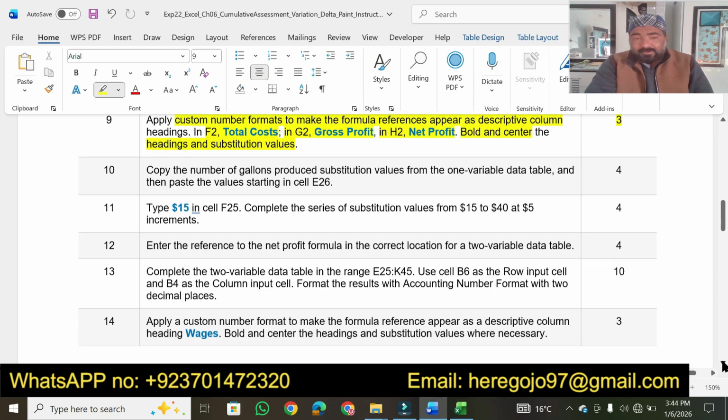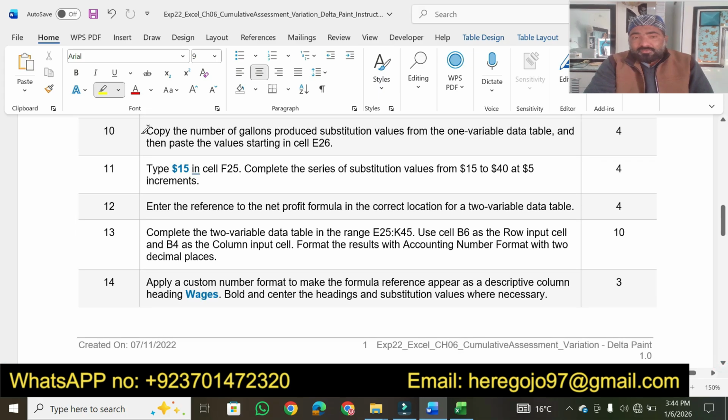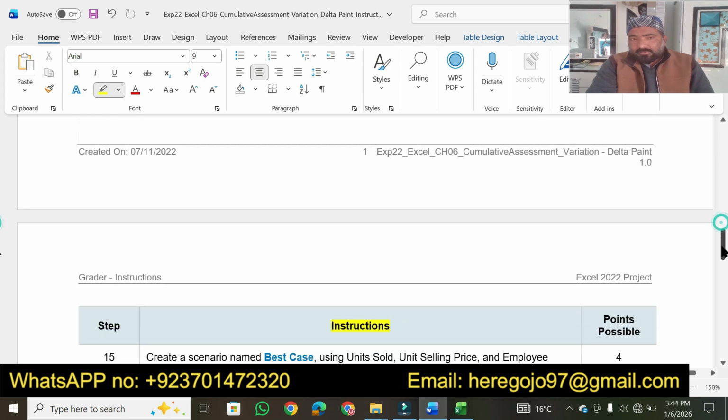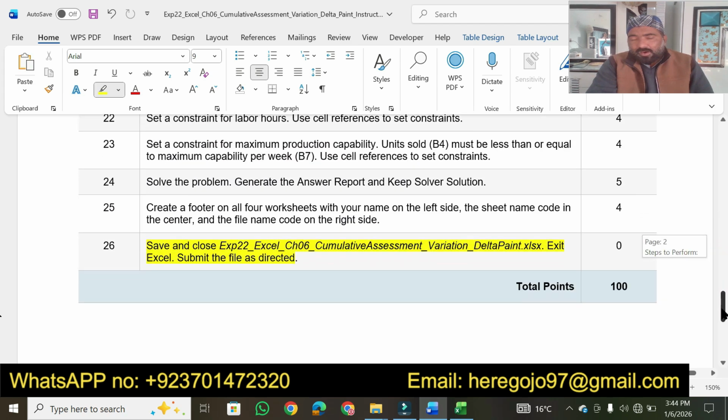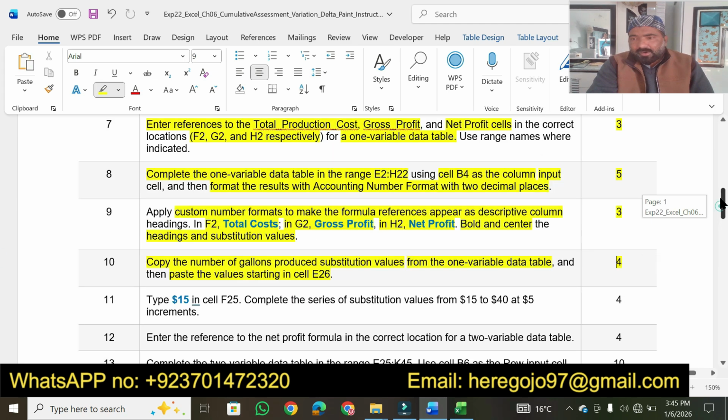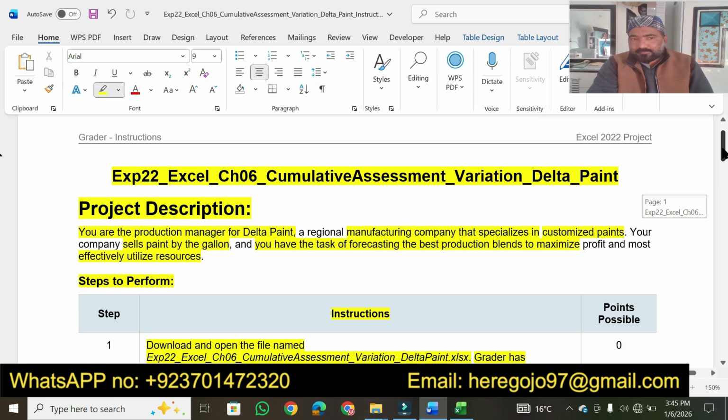So in question number 10, we have to copy the number of kilns production substitution values from one variable data table and paste that in the range of E26, and we will earn 4 marks from there. So you may see that almost half of the assignment is done from my side in today's video.